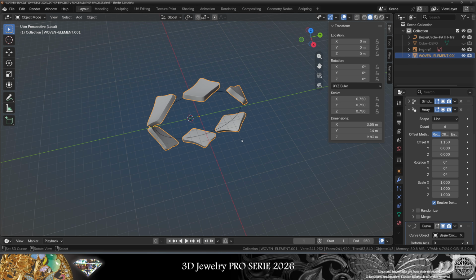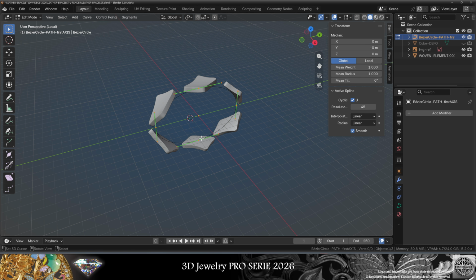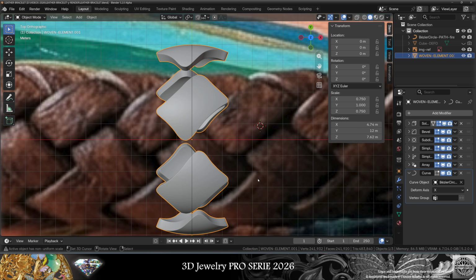And we can see that our elements are facing the wrong orientation. Select the Bezier path and go to edit mode. All the vertices are selected, so you can go to segment and switch direction. Now we need to center the elements around the path.